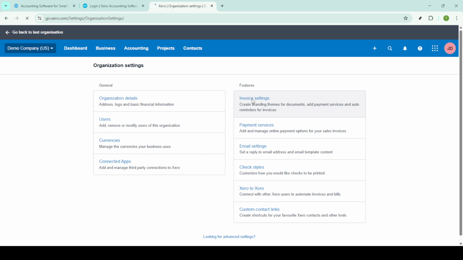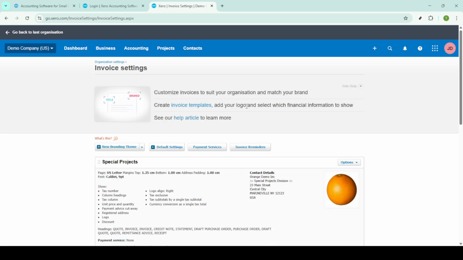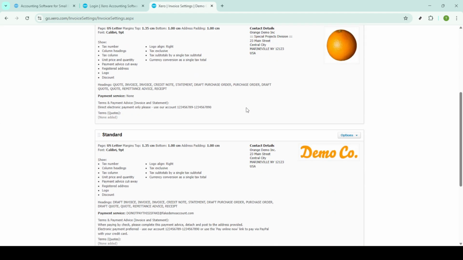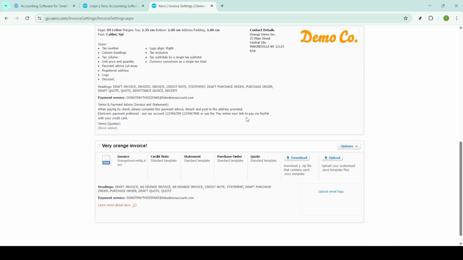Once you're in the settings area, navigate to Invoice Settings. Despite the name, this section houses various document templates including your quotes. In invoice settings, you'll see an option specifically for uploading templates. Now, we'll move forward by making our template adjustments.